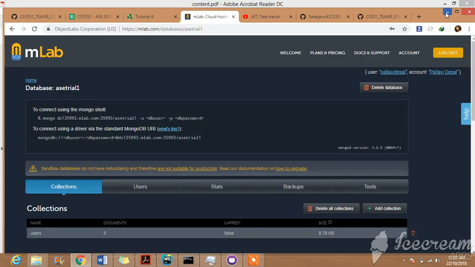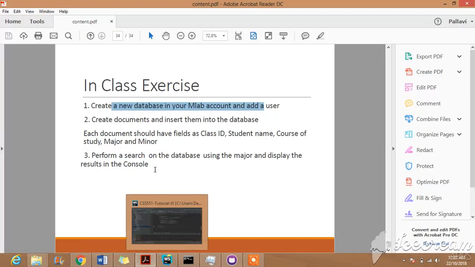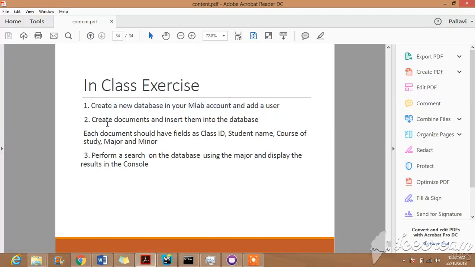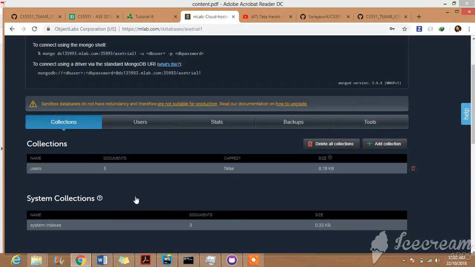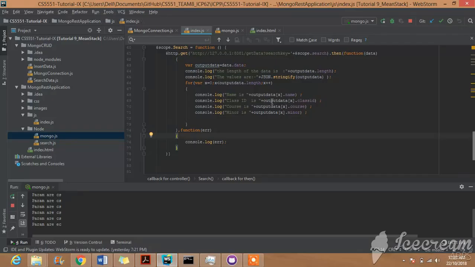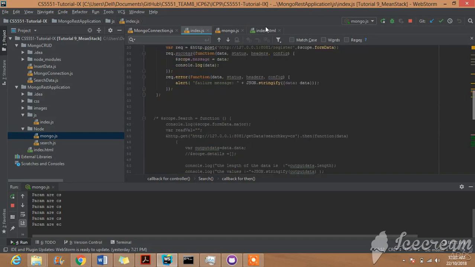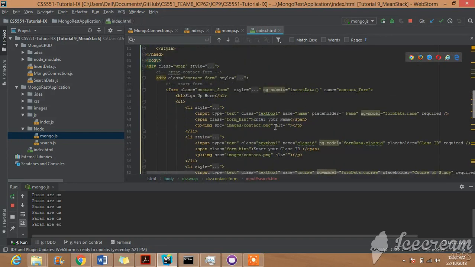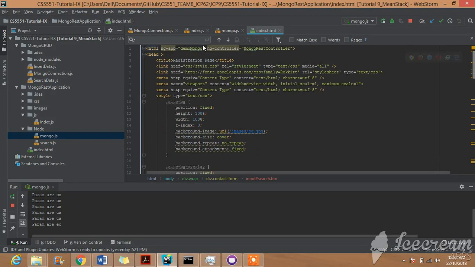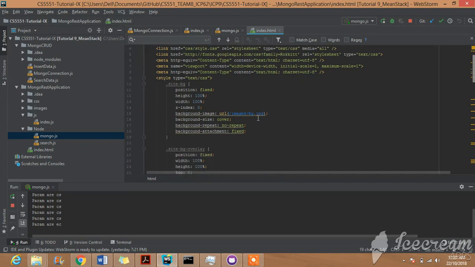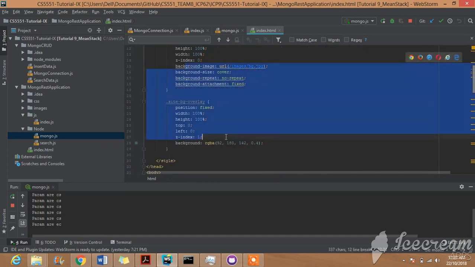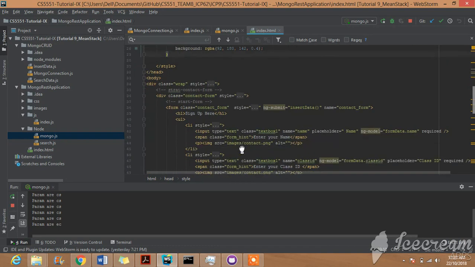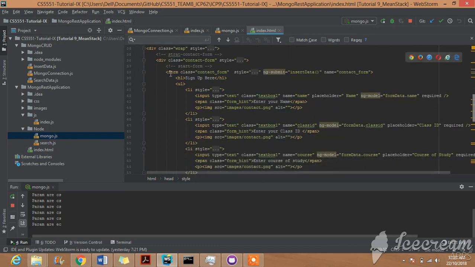Okay, so let's see. The second part is to create documents and insert them into the database. The collection name is users, so we will be adding documents inside this collection. Let's start with this index.html. In this index.html, as you can see, I have declared the ng-controller, and the ng-controller name is Mongo REST application. These are the other UI elements, CSS, HTML, and the main thing begins from here.